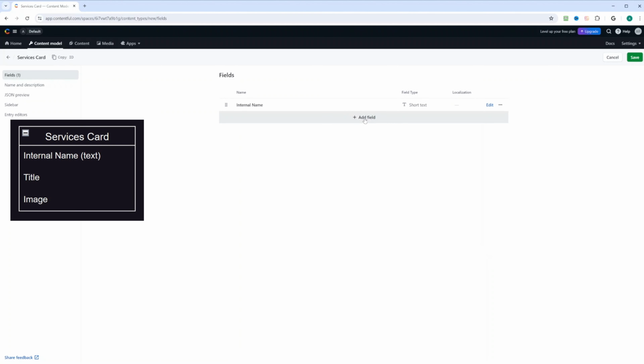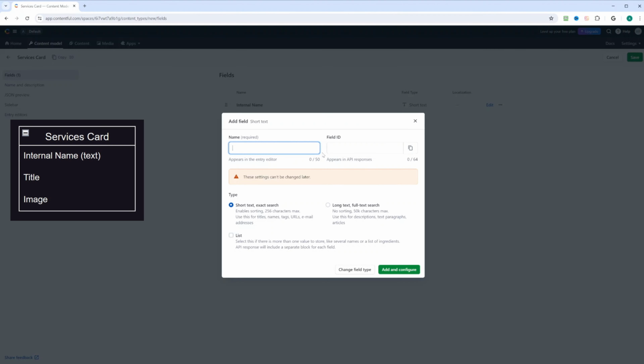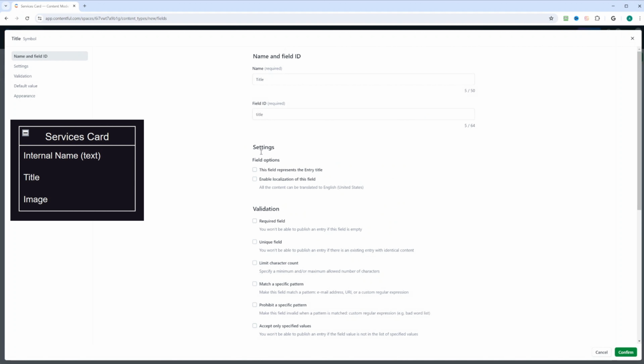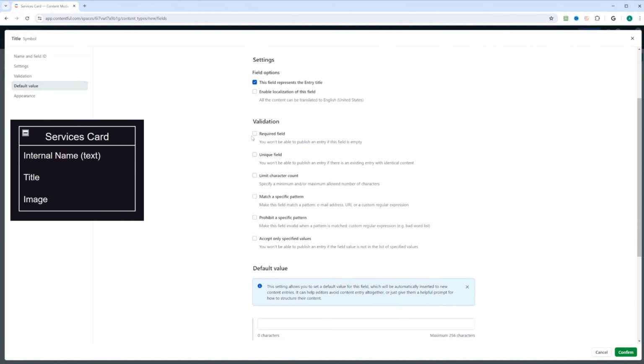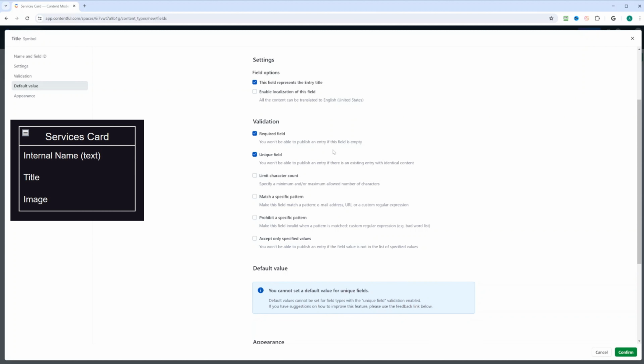Let's add another field. Again, it will be text. We call it a title. I will leave it as a short text as well. And here we're going to click this field represents entry title, and this is also a required field, and we're going to put it as a unique field as well.